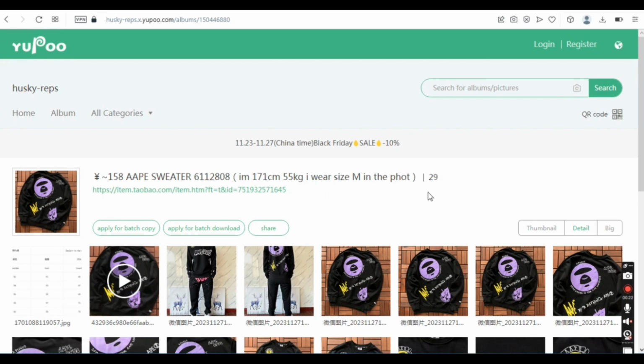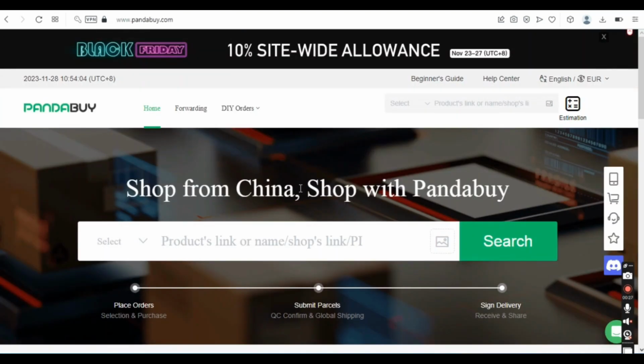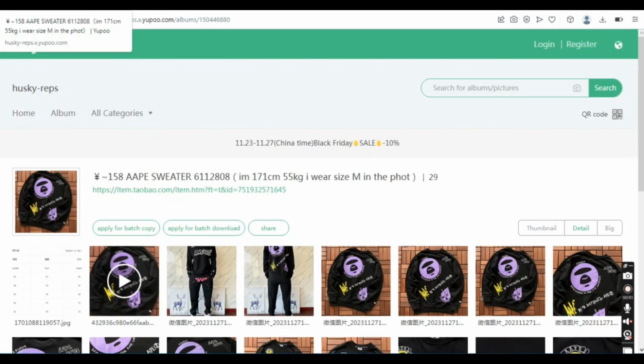How you're going to buy from Pandabuy is there are two ways. For example, if there is a Weidian link in the description of the product, you can just copy that link, go onto Pandabuy, log in or create an account, and paste the link into the search bar and click search. Once you do that, it will open a Pandabuy listing for that product, and you can just buy it straight from Pandabuy. However, this product isn't listed on Pandabuy, or at least we don't have a link.